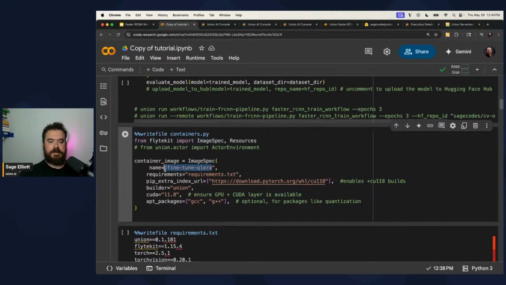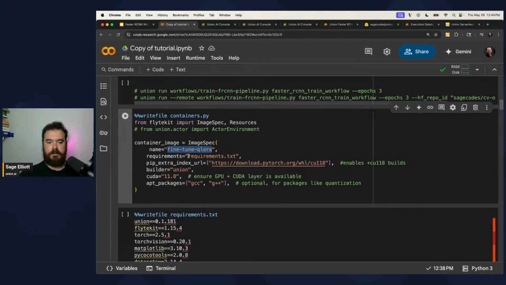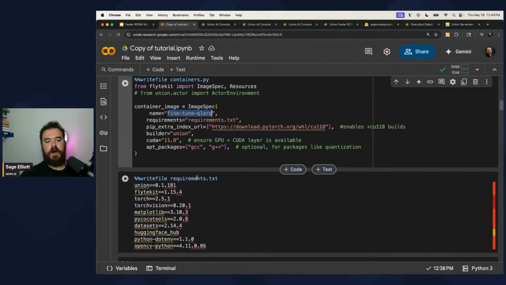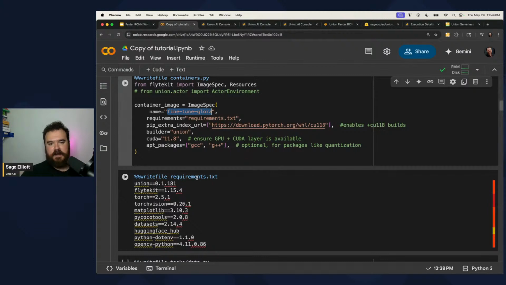Give it a name. Again, I should update this name to be like the fast RCNN name. And then we're going to look at requirements.txt. That's going to be all the Python packages that we want to download. We want to install all these if they can, like the version of PyTorch to run on CUDA 11.8. So we can actually say, go look at that and pull in that specific version, build that image on Union. So it's going to build in the cloud in Union. We don't have to build it locally and pass it anywhere. Again, it's kind of all handled automatically.